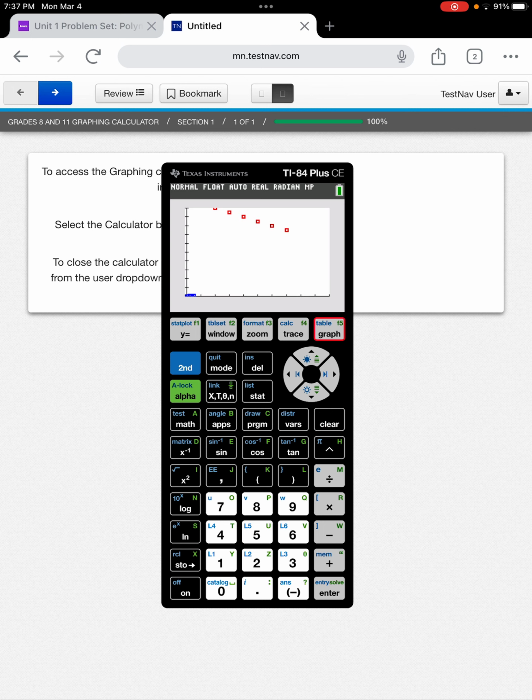And I'll hit graph. And now I can see those red dots up there. And in the bottom left-hand corner, because they're so tiny on this scale, I see my little blue dots again. Okay? So I'm looking at the red dots and I can see, yes, that in fact looks like a line.